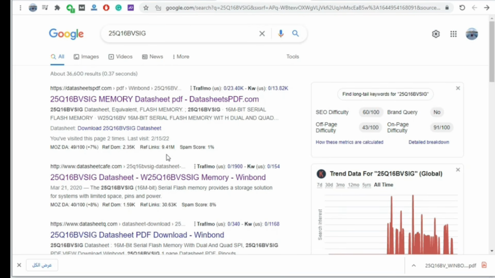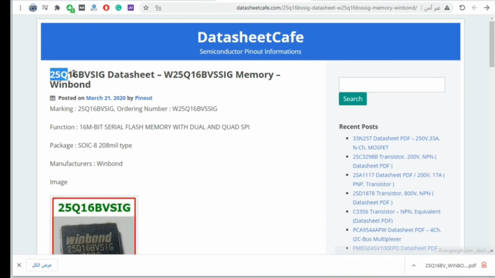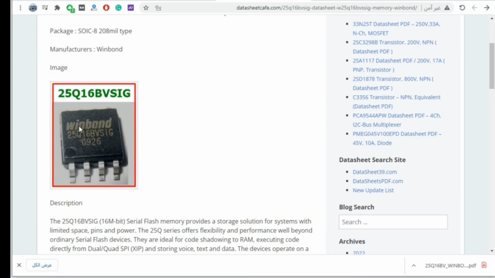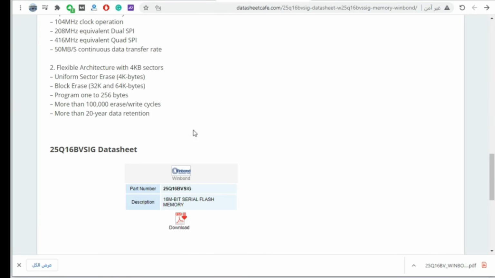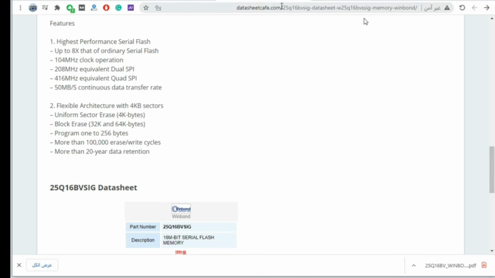I can also go here, for example, let's check this result also. As you can see, it's the same working principle, the datasheet for the 25Q16 BVS IG Winbond flash memory. And here, as you can see, we have to download the file. You can download it also here.